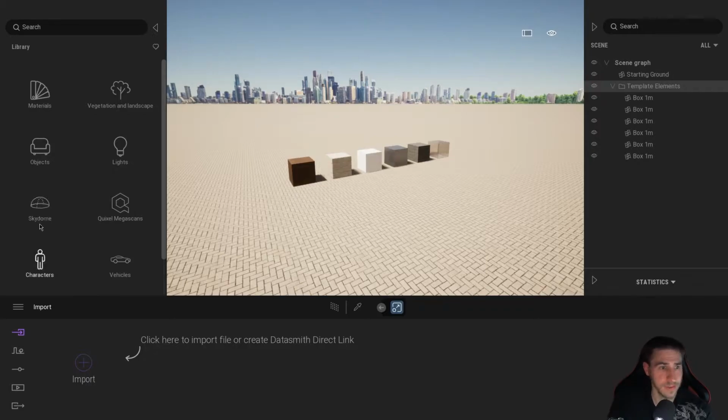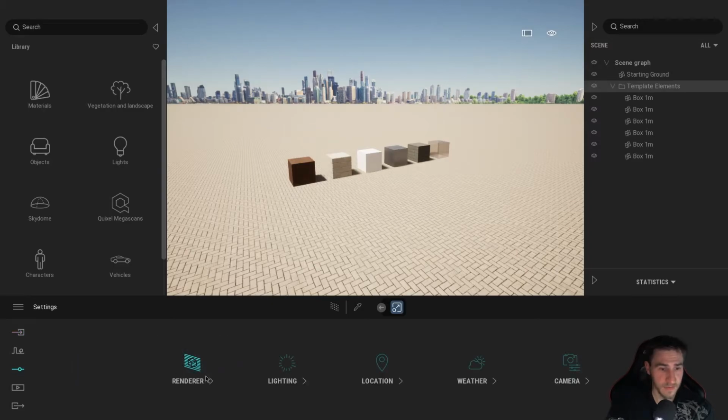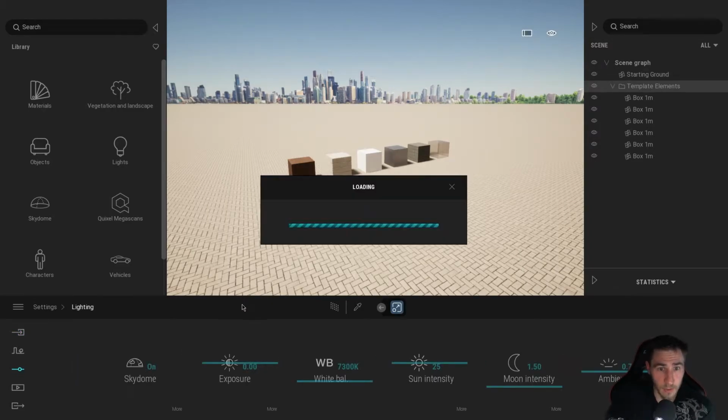And now, of course, sky domes, that's perfectly fine. But of course, make sure they're downloaded. Besides that, if you want to have the sky dome on, cool. Like a good starting sky dome. Maybe it's not the default one.